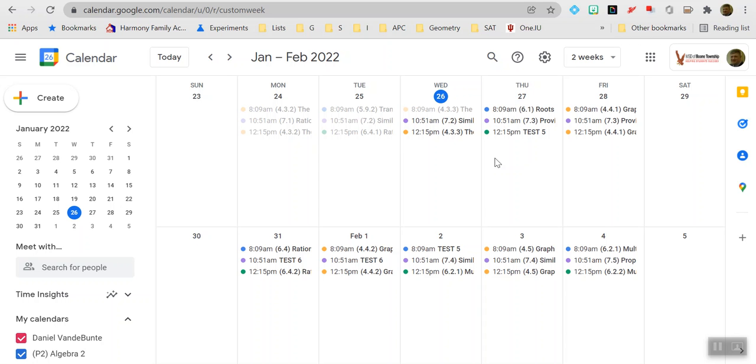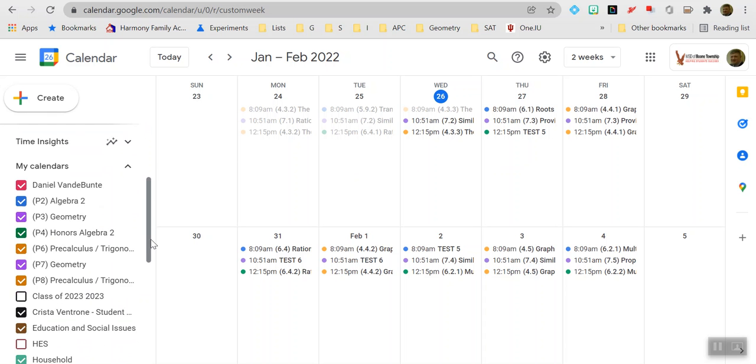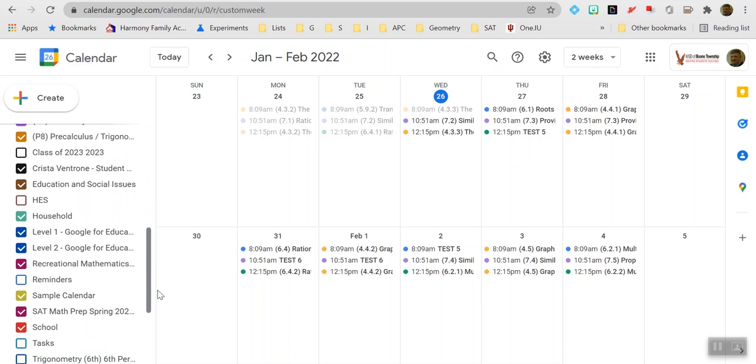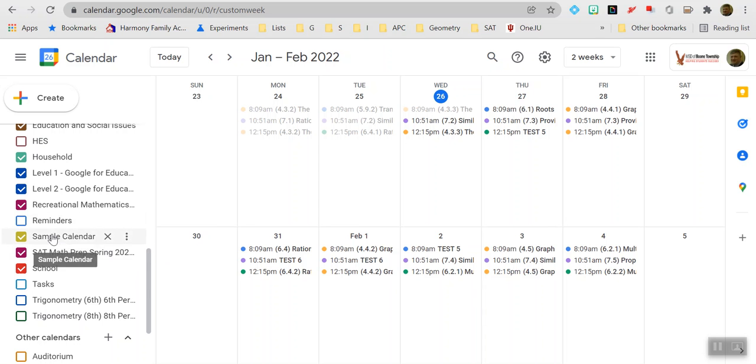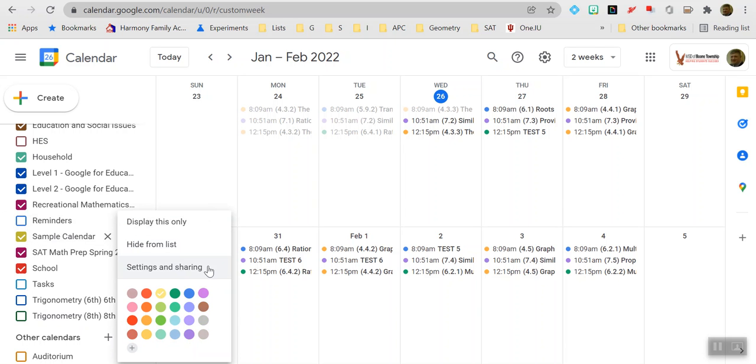In this video, I'm going to show you how to share your new calendar with others. If you scroll down on the menu on the left and find your calendar, hover over it and you should see this snowman menu icon. If you click on that, you should get an option for settings and sharing.